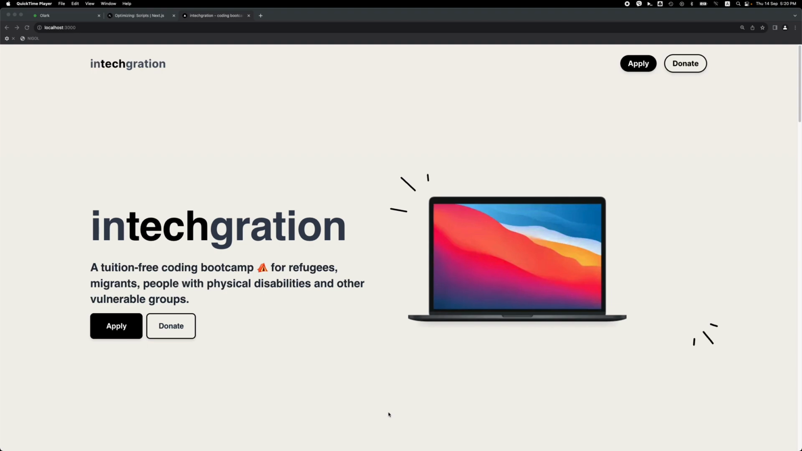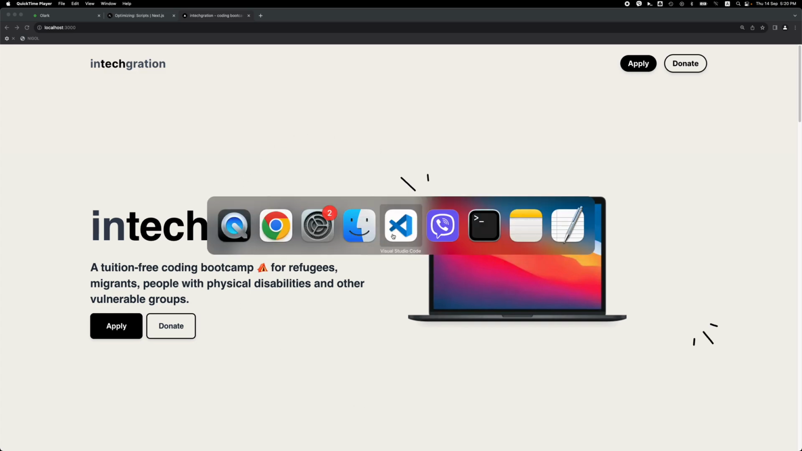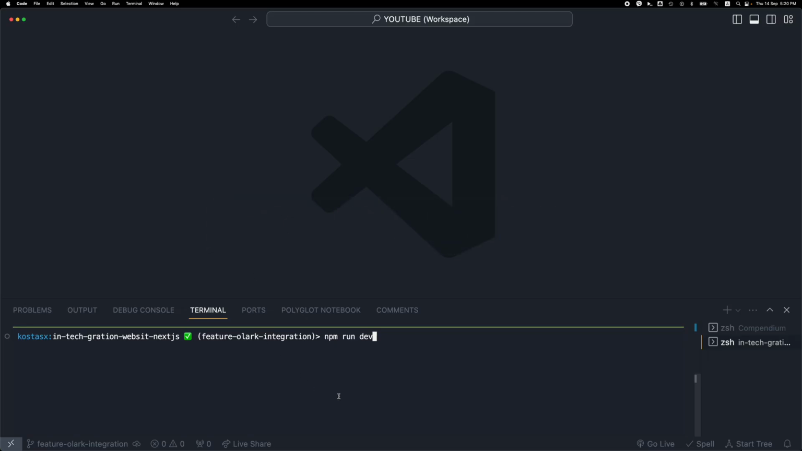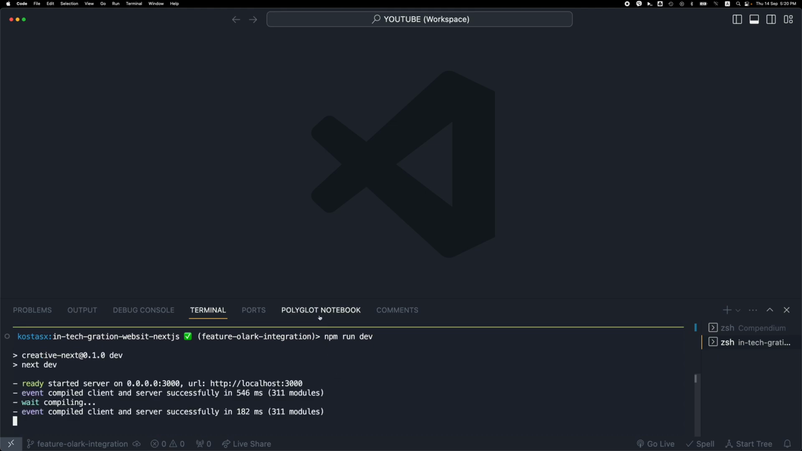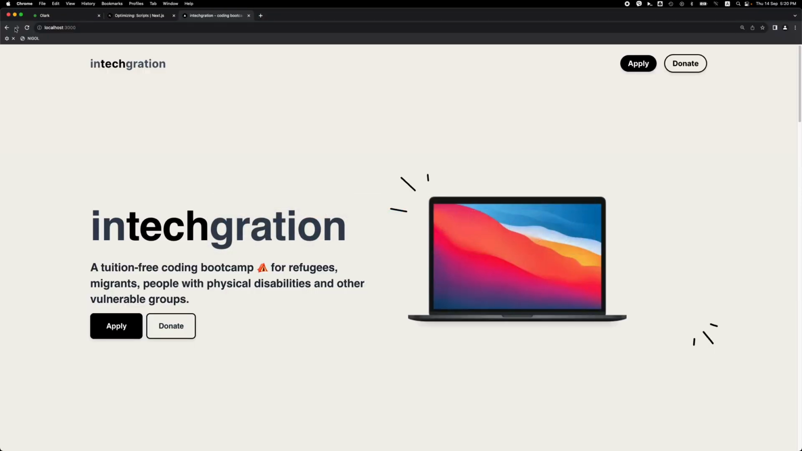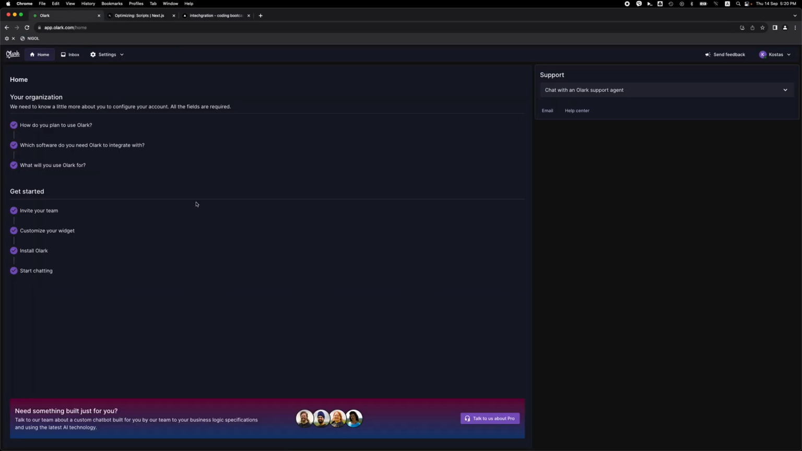Let's integrate an inline script into a Next.js application. I'm going to go to VS Code and start my Next.js project, and then you will see my project running on my web browser right here. And I want to integrate an inline script provided by OLARC, which allows me to integrate a chat assistant within my website. So OLARC gives me this inline script.